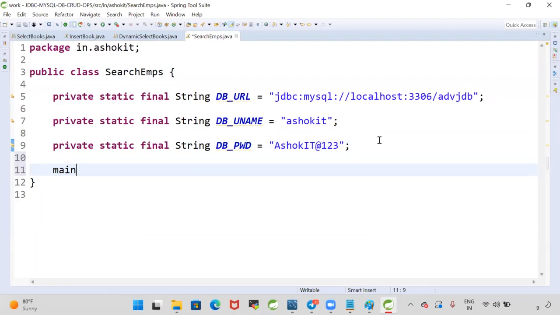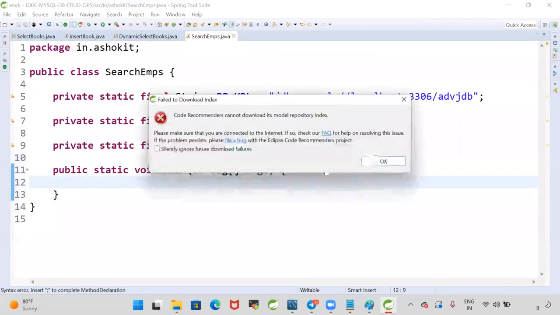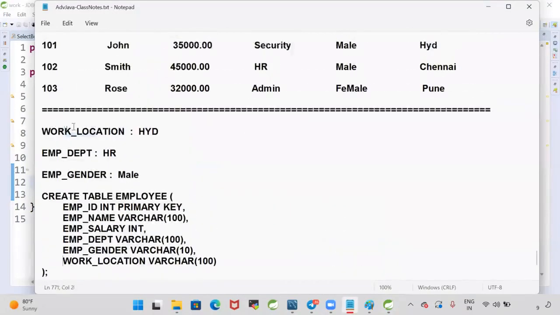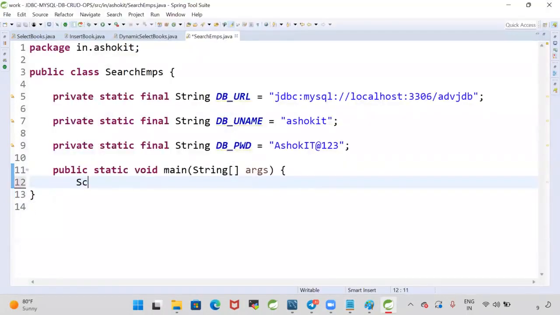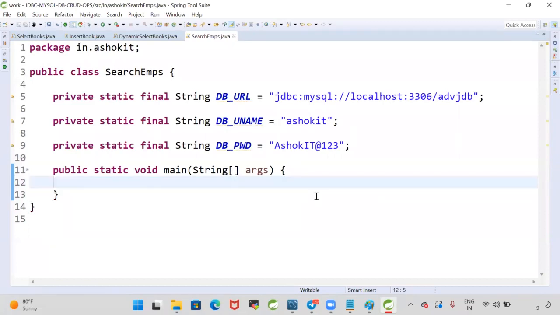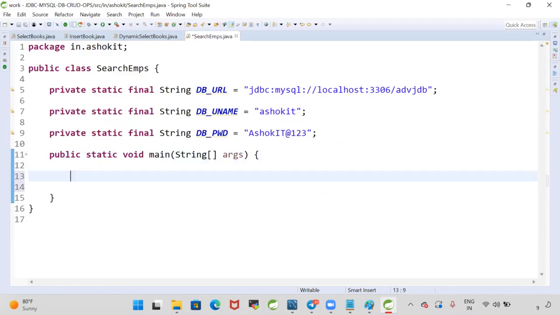Now, inside this main method, first I will read the data from the keyboard. What parameters do we need to read from the keyboard? We need to read work location, department, and gender. How to read it? Scanner class we are going to use to take the data from keyboard. So now we are developing console based applications, so we are reading the data from the keyboard. Tomorrow when we go for web application development, web pages will be available. We need to read the data from the web page.